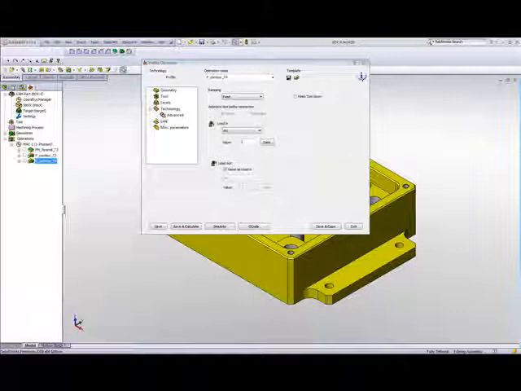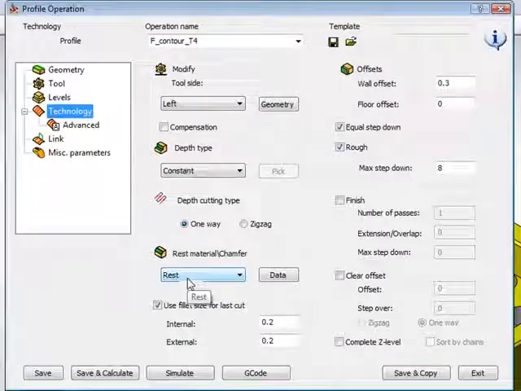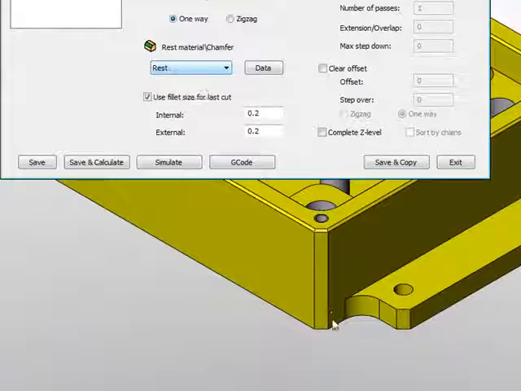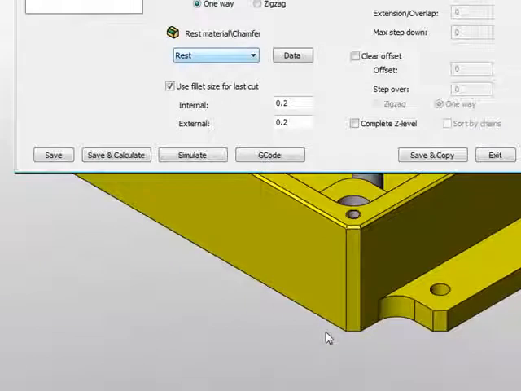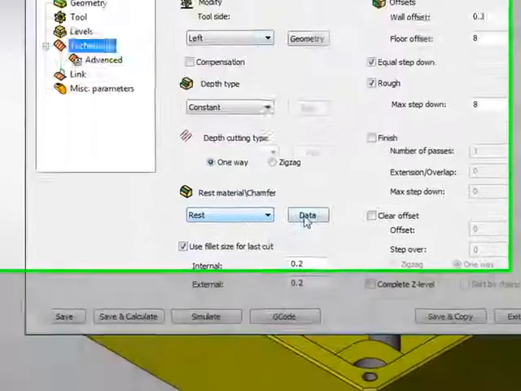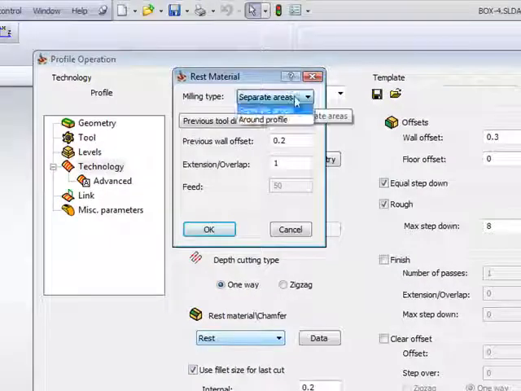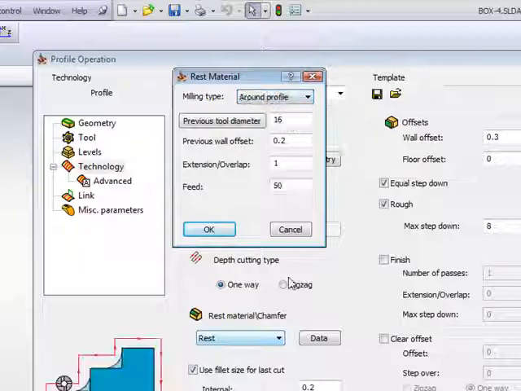Something else we can do with our technology area, with our rest machining, is as follows. The amount of material I'm actually taking off in this corner over here is actually not really all that much. So what I can do is as follows. I can decide to do a finish cut with that smaller tool around the entire part, but all I want is that when it reaches those areas to maybe go a little slower. So in my rest material area, in my data, I'll choose the option of around profile.